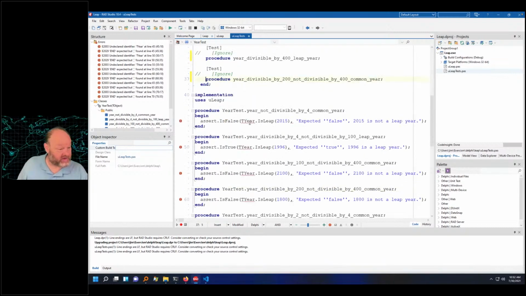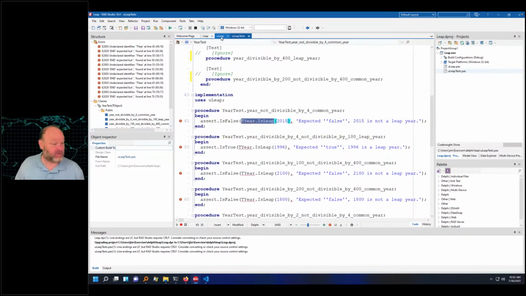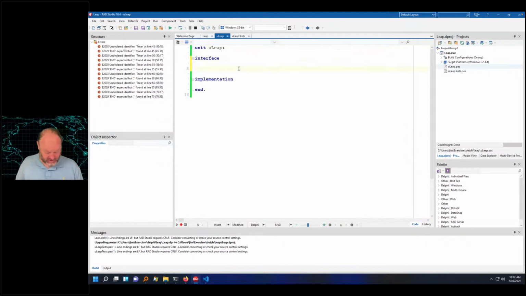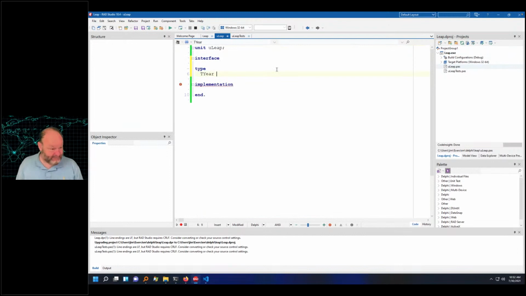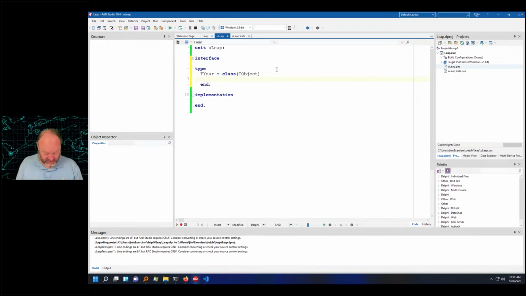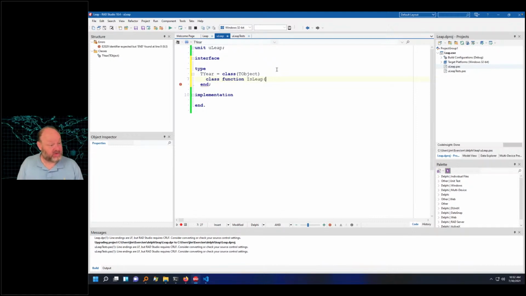So in this case, it's looking for a class called tYear with a method called isLeap. So that's one way of implementing it. We're going to go in here and we're going to say type tYear equals class. And it has an isLeap. It takes year, which is an integer, and returns a Boolean.